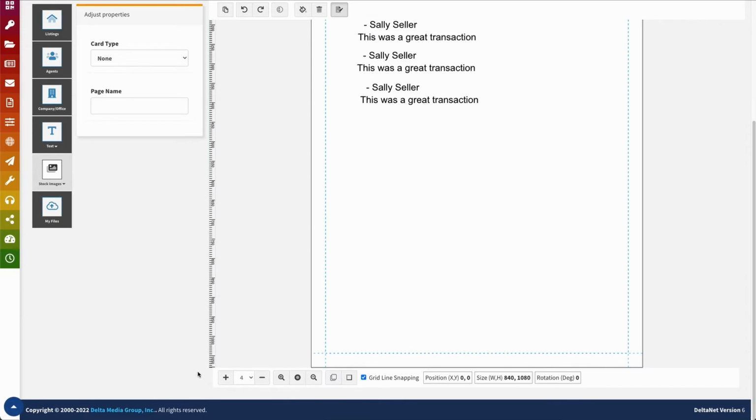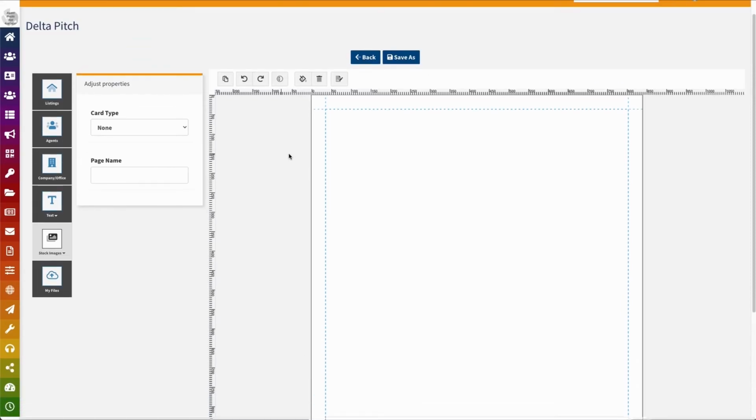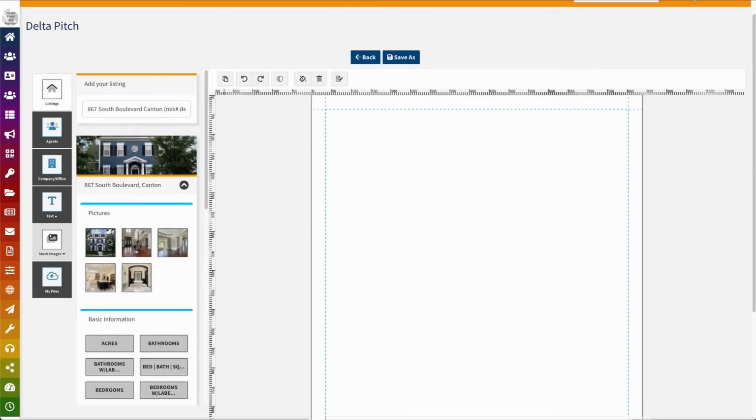So, moving on, the next kind of page we'll make is a comps list page. So I'm going to click the plus sign here. There we go. So in this case, we're going to start off by adding the listing data in exactly the same way we did before. So I'm going to go over here to listings. We'll stick with the same listing because why not?